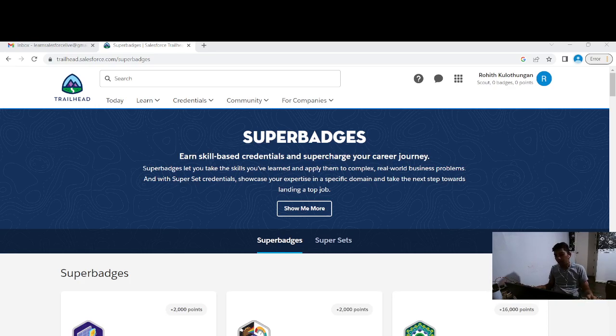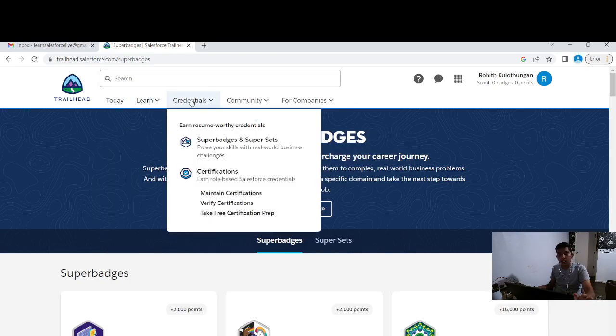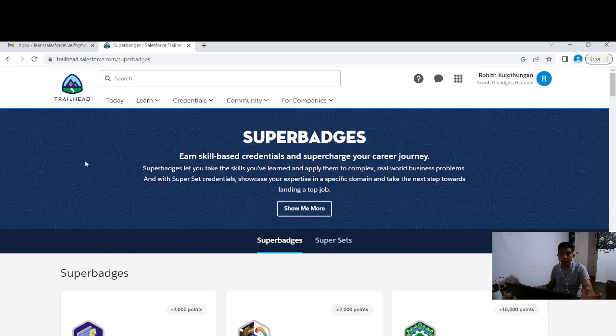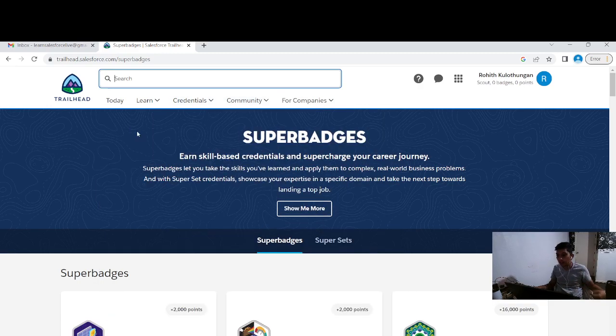So let's go. So in the last session, we did create an account on Trailhead, and now we are just gonna start working on it or start learning from it. Okay. So here you have a lot of sessions. So if you have anything specific that you want to learn about Salesforce, like Apex or SOQL, you can directly type it here and get to know about it. Else you have these sessions like learn, credentials, community, and for companies, so whichever you want.